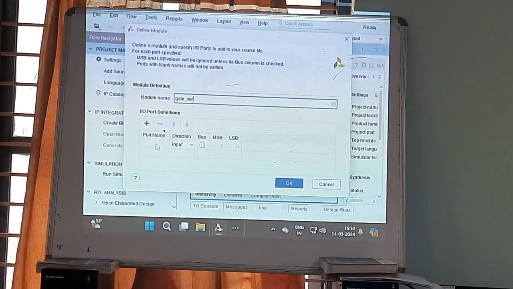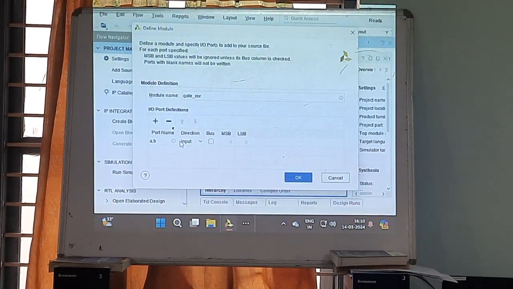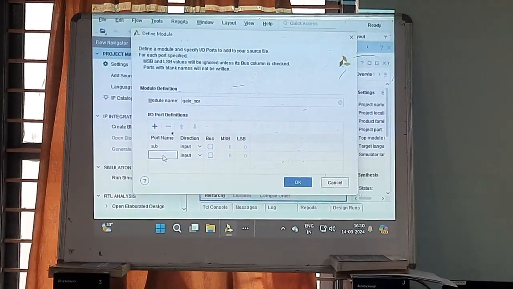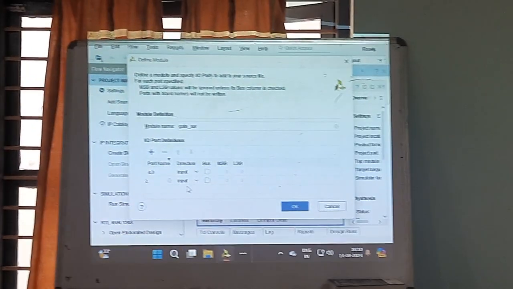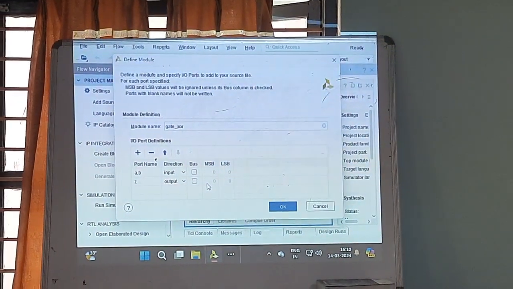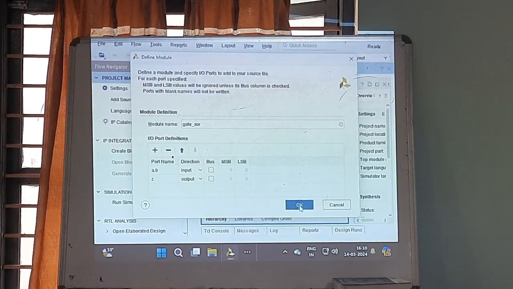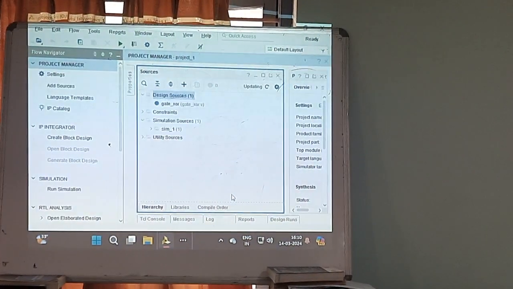So you want to give the inputs, two input variables. That's why it's A comma B and output is Z. Output is Z and change the direction to output. Change the direction to output and click on OK. Click on OK.